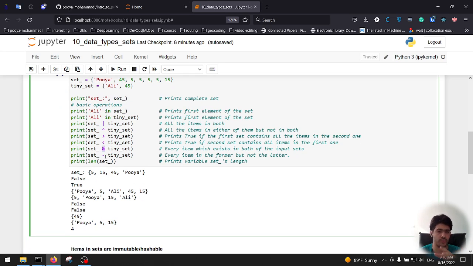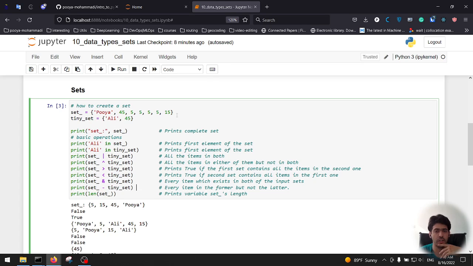Or if you want to subtract the items which are available in tiny set from set, you can use, for example, the subtract sign, and so on. Like always, the length works the same, it just counts the number of items. For example, here the number of items is 1, 2, 3.